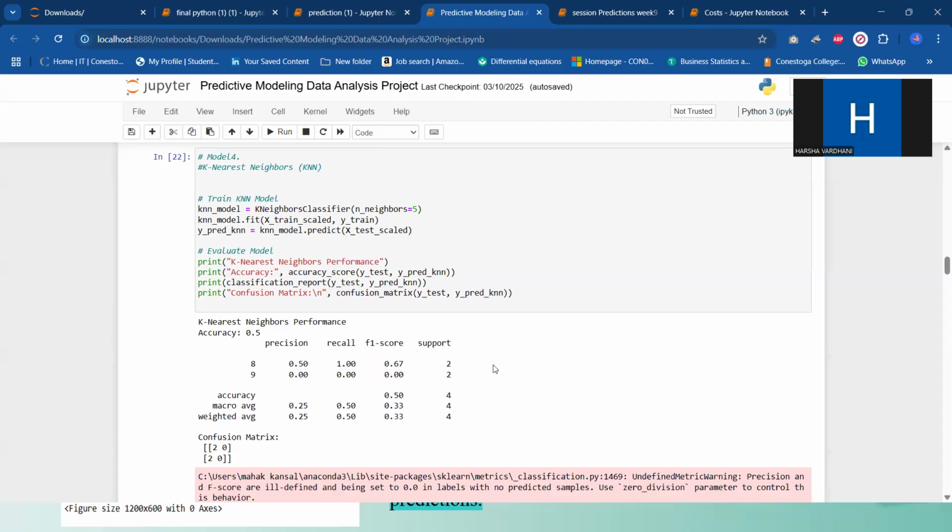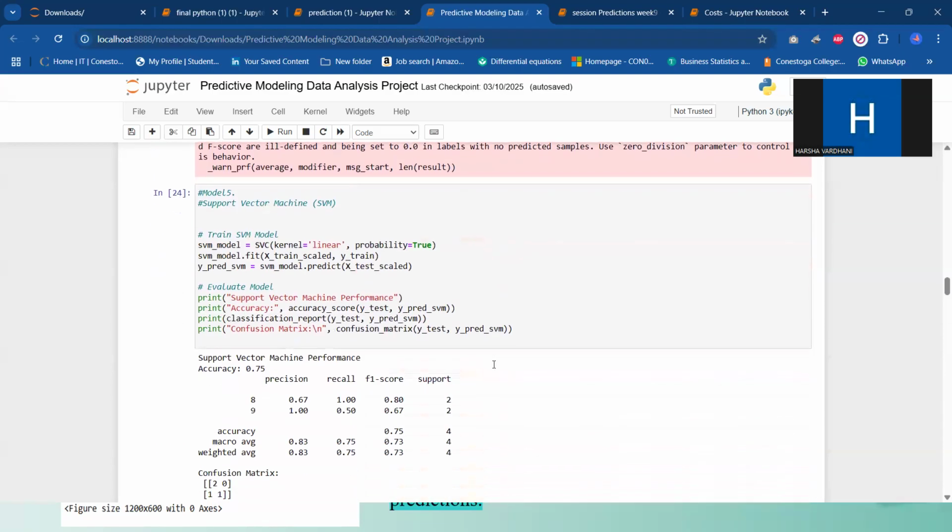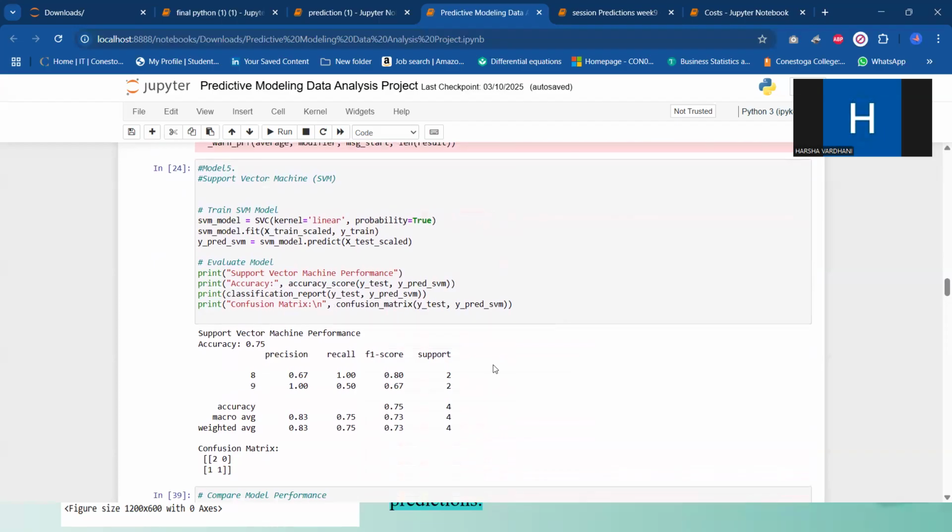The next model is support vector machine, which is a supervised machine learning algorithm. Next, Mehak. This SVM model is a supervised machine learning algorithm used for classification, which finds the hyperplane that best separates different classes in the feature space.